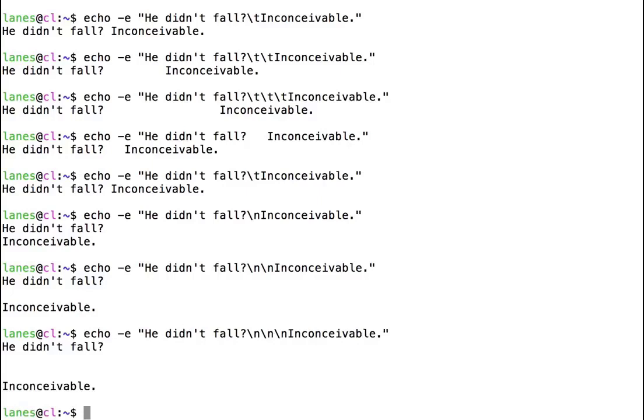By using escape sequences, we can use echo to print a multi-line message, even while we enter the command using a single line.